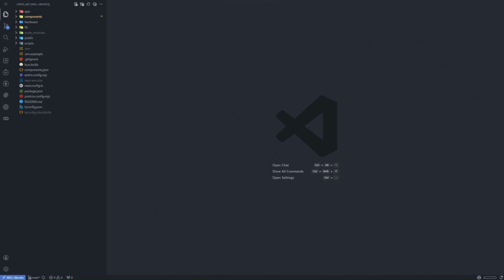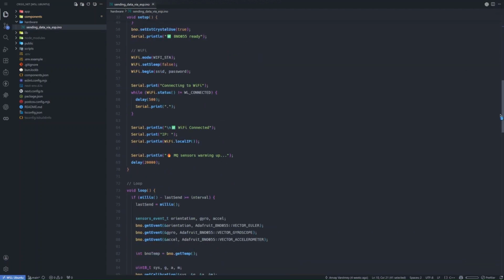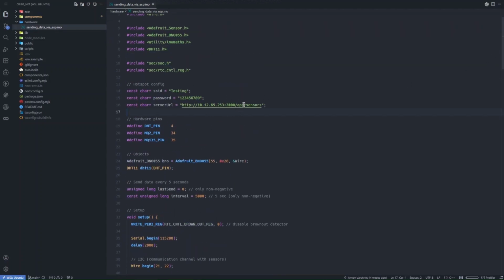Okay, so I'm on VS Code and I have the CrisisNet project open. Basically, it's a Next.js app with an API that's calling. So I'll start with the hardware. The hardware is just going to get the data from the sensors and send it to the API sensors.